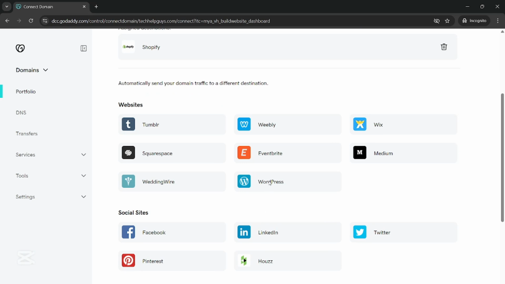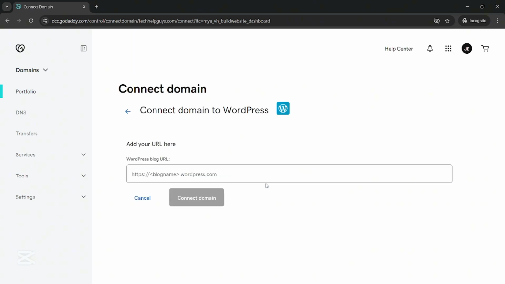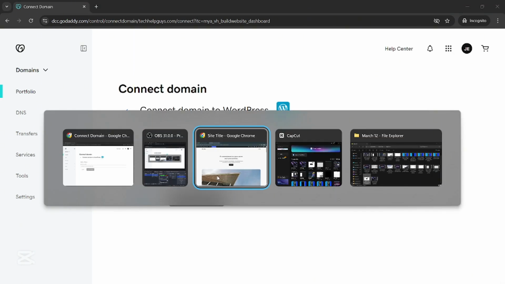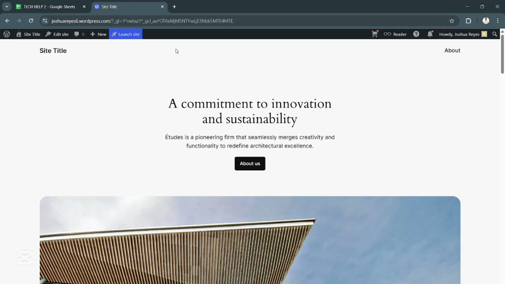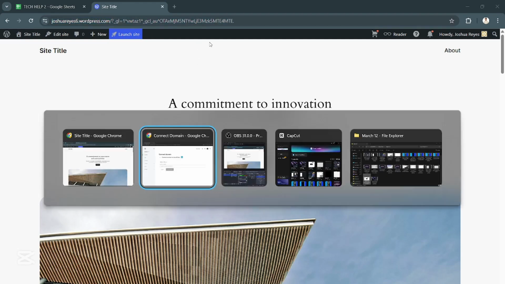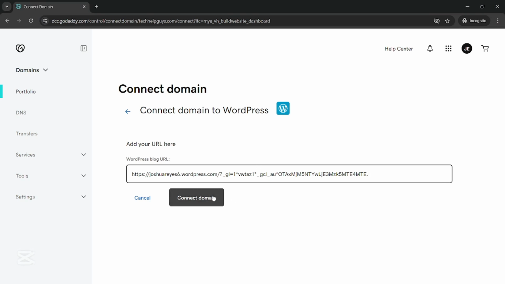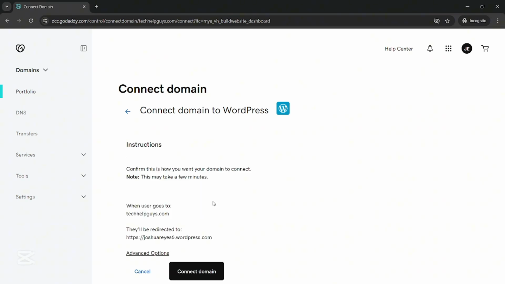Once that's done, go and click on WordPress right here, and then enter in your WordPress blog URL. So this one, we'll enter that, and then simply connect domain. So you see, when a user goes to techhelpguys.com, they'll be redirected, and that's it.